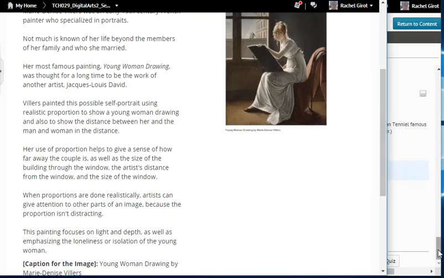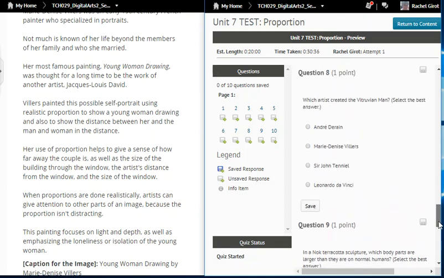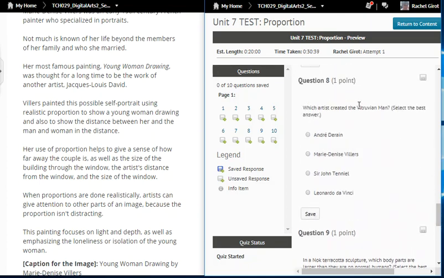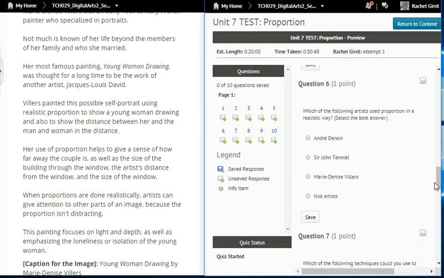I know I saw that question. Let's see, where was that? Oh, in Nok terracotta sculpture, which body parts are larger than they are in normal humans? Oh, remember, it was the heads and faces. They liked that expressive style. Perfect. Which artist created the Vitruvian Man? Oh, do you remember? That's Leonardo da Vinci. All right, let's see here. Question 6. Which of the following artists used proportion in a realistic way? That's our Marie-Denise Villiers.